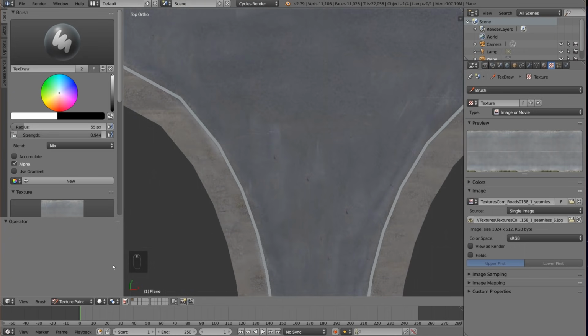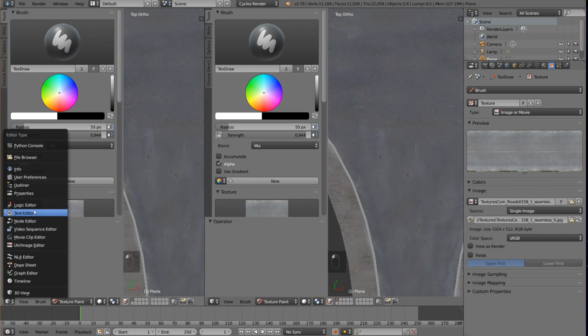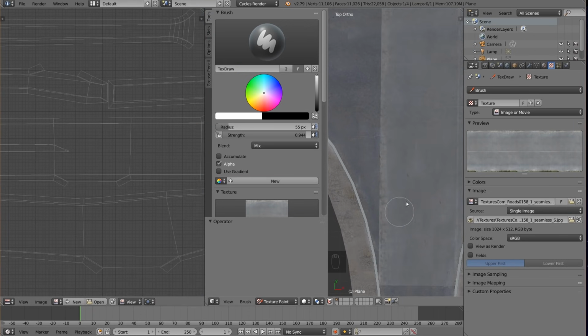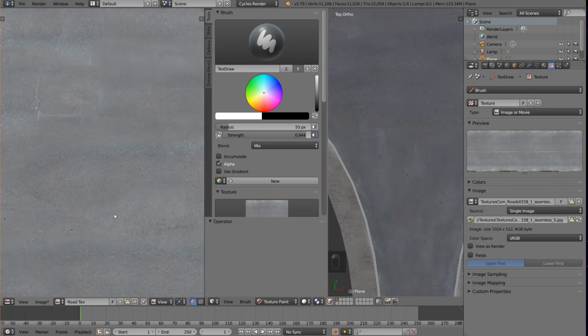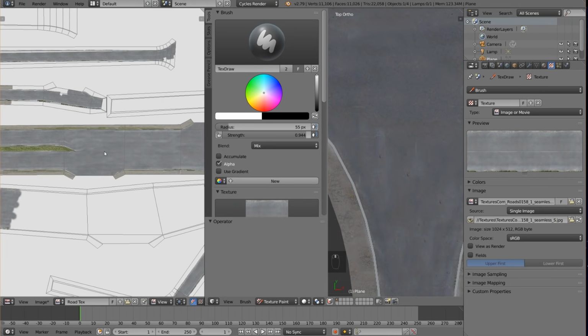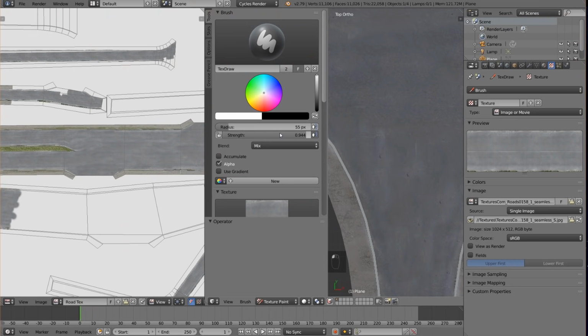You want to remember to frequently save your image as well. I'm going to pull it over here, switch to my UV image editor. And if you quit Blender, your whole texture paint is going to be lost. So you want to make sure that you continually go to your road texture here. You can see our texture all over our UV wraps here. And you're going to want to save it frequently. Just like you save your Blender project, you're going to want to save your texture as well.